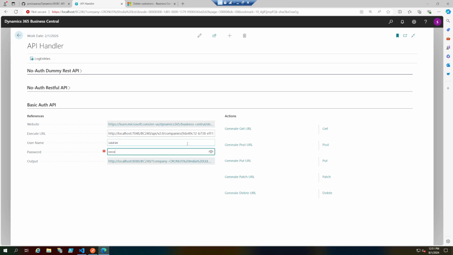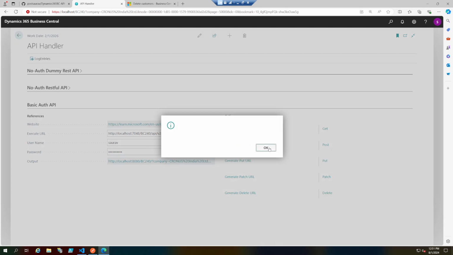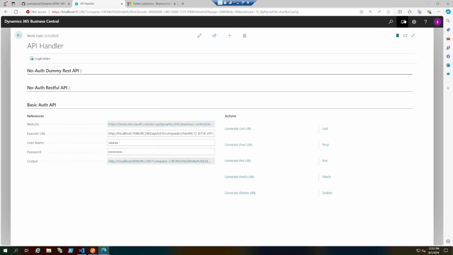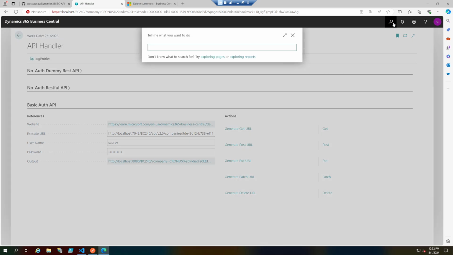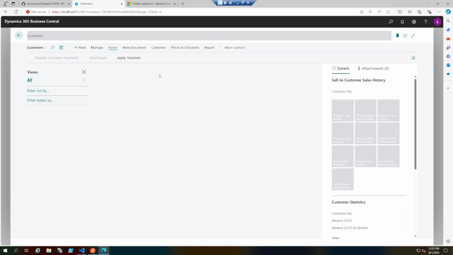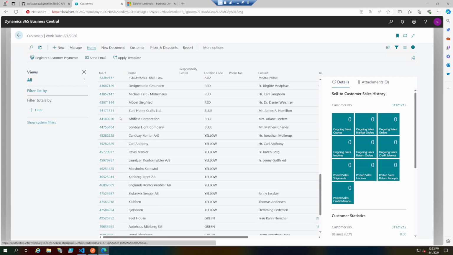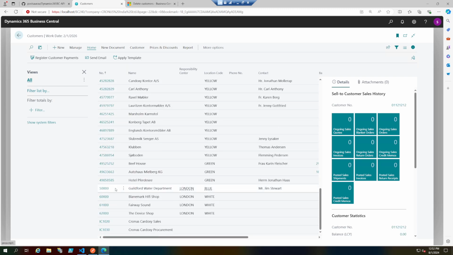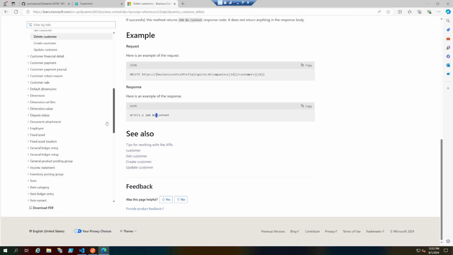So if everything goes well, I don't expect an error. Let's try to do a delete. So there is no response expected, which makes complete sense. But now if I go back to my customers page, I should not see that C0050 customer here, because that has been deleted via the API call that we made.